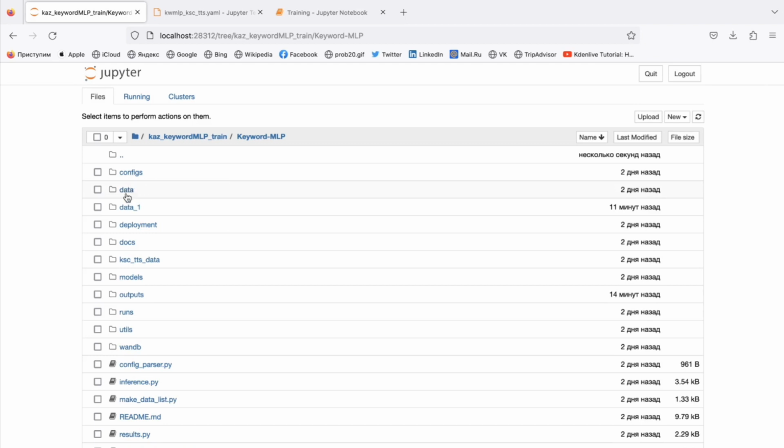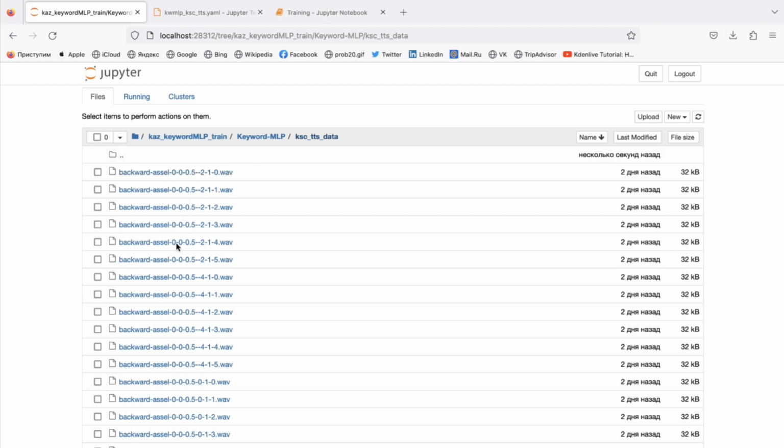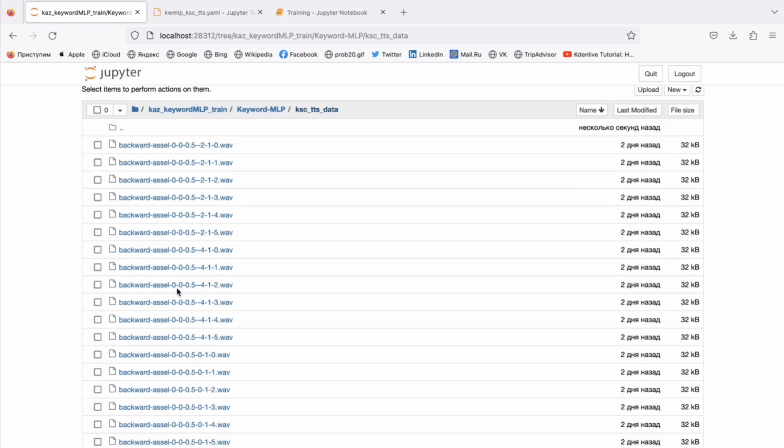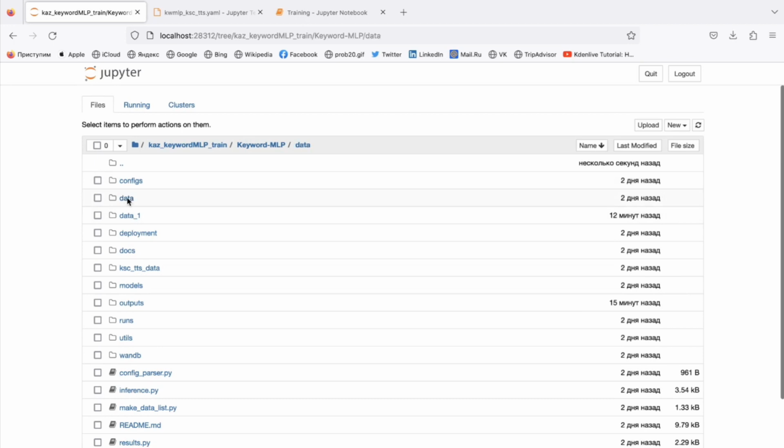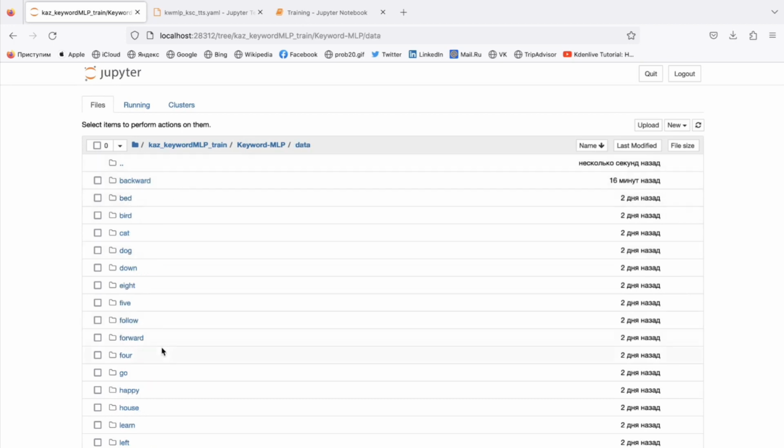The training and the validation dataset is a combined version of the synthetic TTS dataset and the processed Kazakh speech corpus dataset, as it gives the most accurate performance, and it's kept in the folder KSC TTS data. If opened, the dataset consists of a large number of audio files, each representing a spoken command. The dataset is organized into folders, with each folder representing a specific command, a keyword, for example, backward, bed, bird, cat, and so on. If you open one folder, there is a collection of the audio files corresponding to this command. The testing dataset, which is kept in the data folder, keeps the same structure.